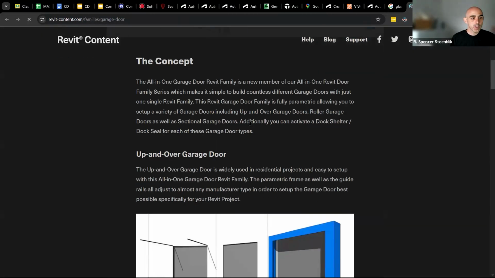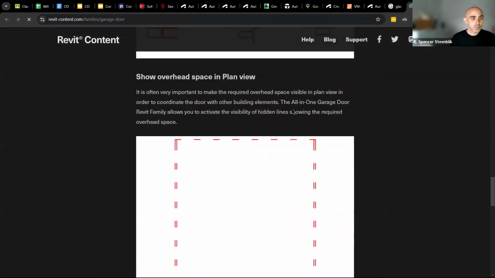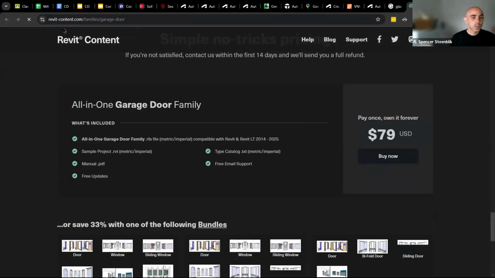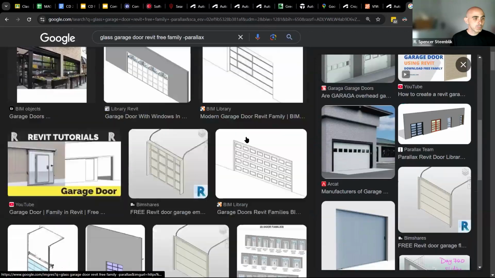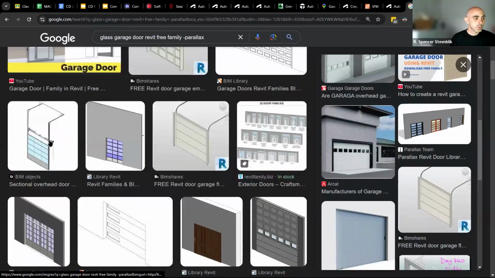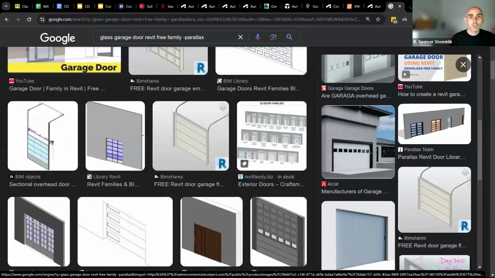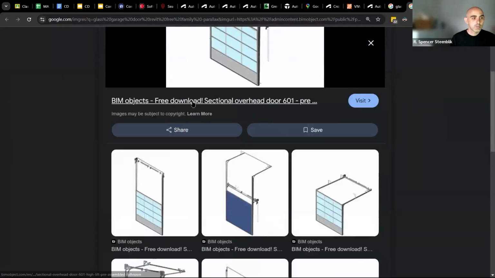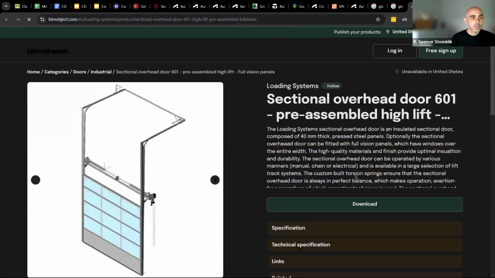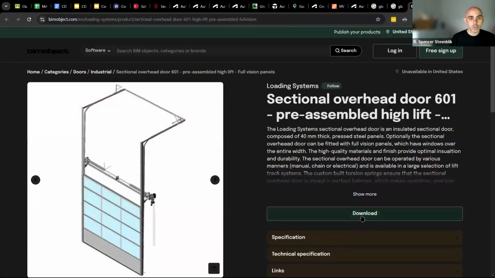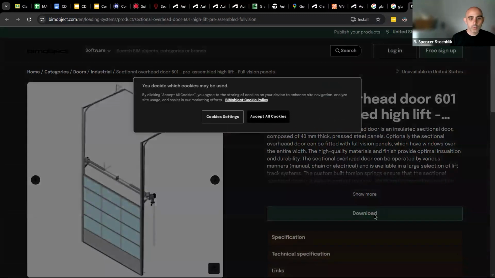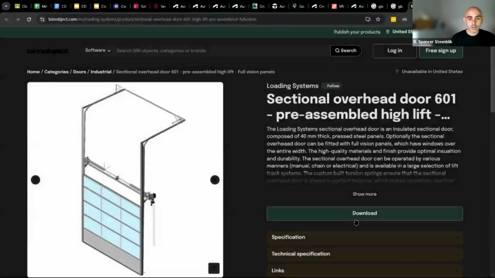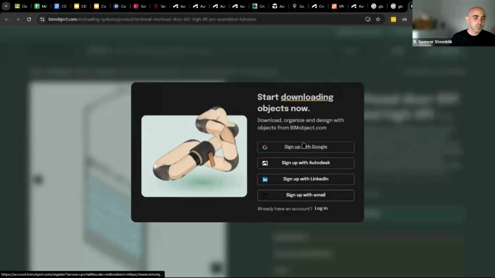All-in-one garage door family concept. They're probably gonna make us pay for it too. Yep, $80. All the good ones are paid, it looks like. Free download, BIM objects. Let's try it out. Beautiful. Sectional overhead door, 601 pre-assembled. So this is, yeah. Accept all, download the Revit family. It wants me to sign in. I'll sign in. It's not a big deal.